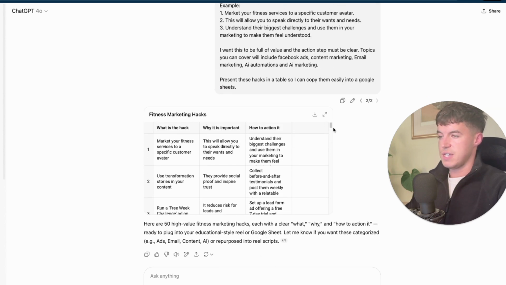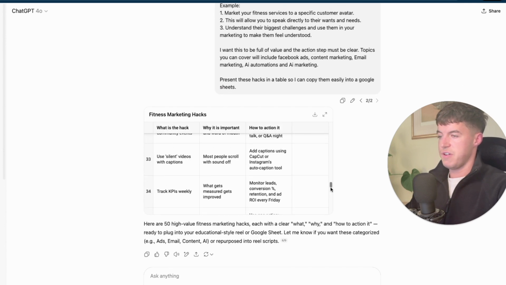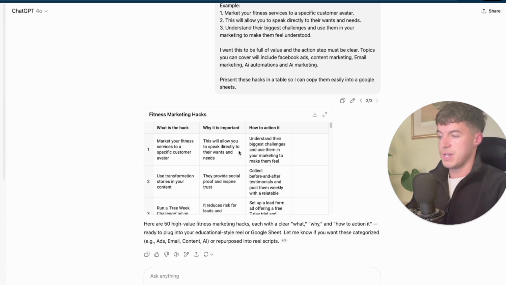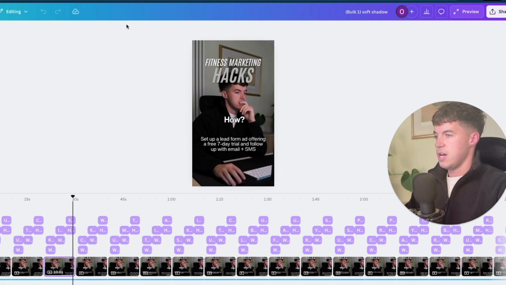Okay, and then it gives it to you in this table structure. And this is very important because this is the actual structure that we're going to give it back to Canva in so that it can action everything.